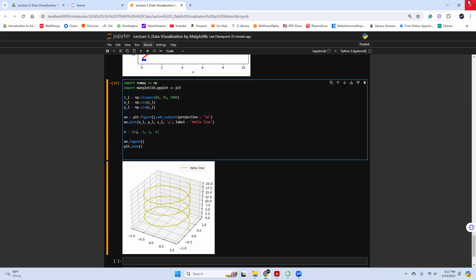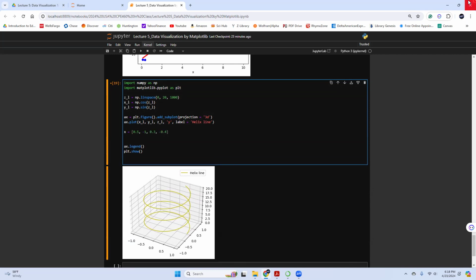Let's say x is 0.5, -1, 0.3, -0.4, something like that. Let me just plot 4 points, and then y equal to, let's say, 0, 0.2, -0.1, 1 for example. And then we'll have a z equal to, let's say, whatever. Z can be a bit bigger, right? Yeah, Z can be a bit bigger. -1, let's say +1, -2, +2, how many?